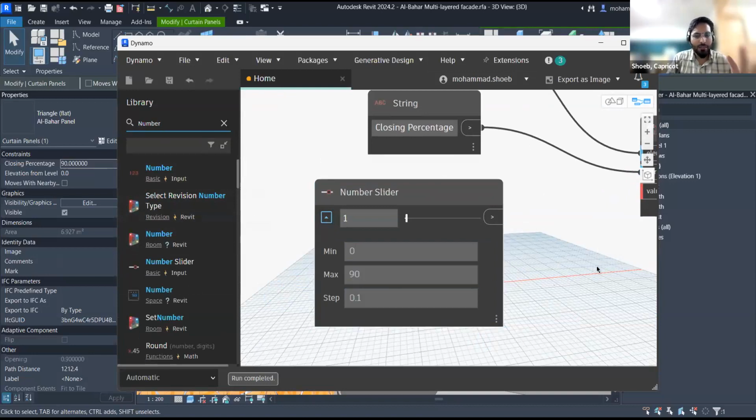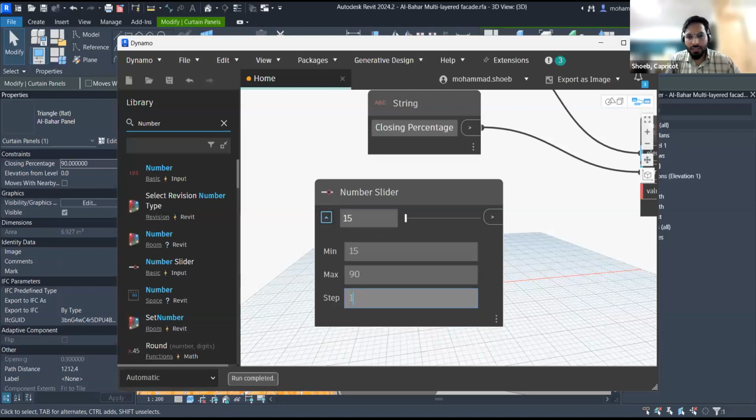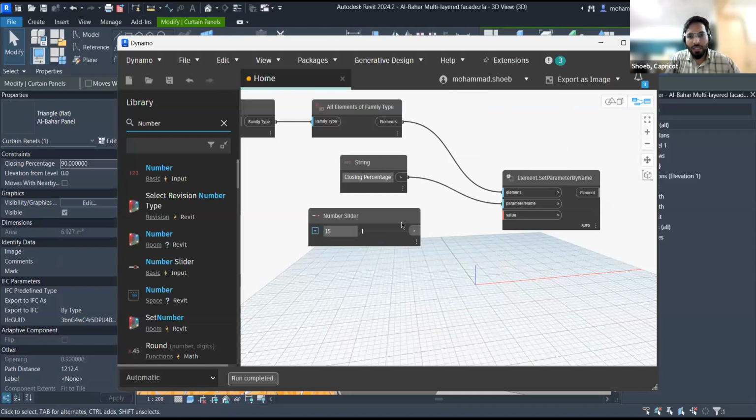Right, 100 is basically flattening the entire panel, which is not possible where it's a metal panel. At least I would like to open it up to 15%. So it is in percentage basically, right? And I'll just change it to 1. So all of that can be done.